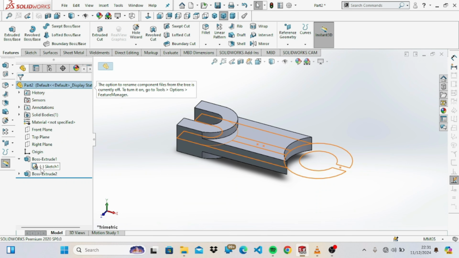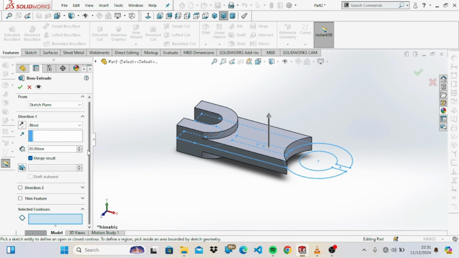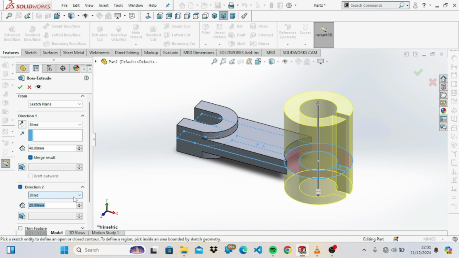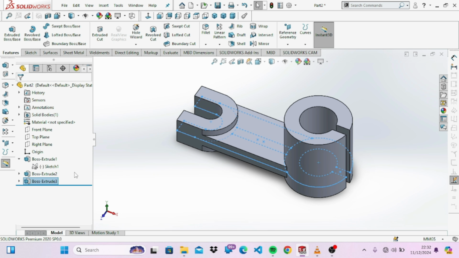Then I'm going to make this the reference sketch again. Extrude this one by 40. I'm going to click on direction 2 and extrude it by 10. And there we go. Okay, so now I'm going to make this reference sketch again.